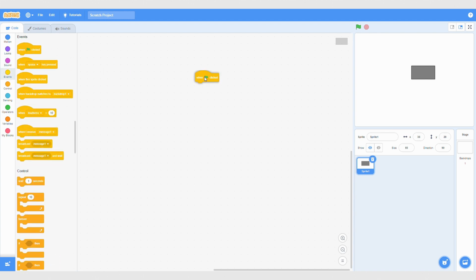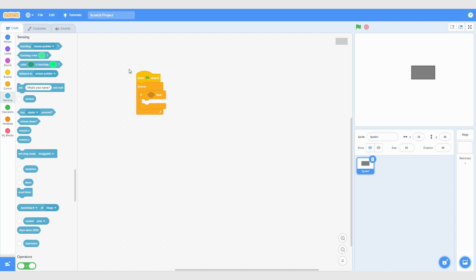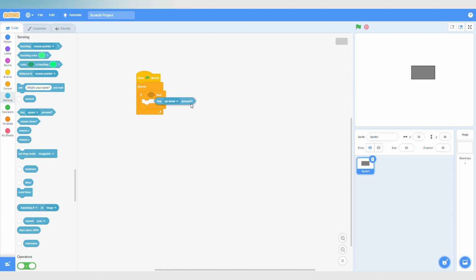And we should start with the green flag click. And let's just get coding. I'm going to put a forever loop and an if statement here. And we should drag this key pressed block. Whatever you want, W or up arrow. Yes, I pick up arrow. For beginners, it's easier to understand.